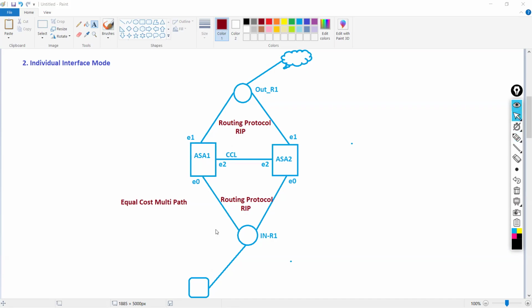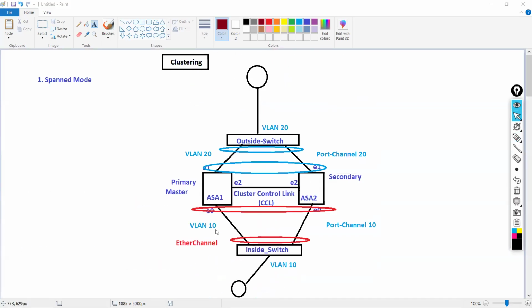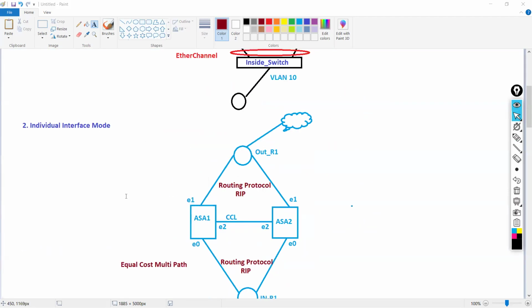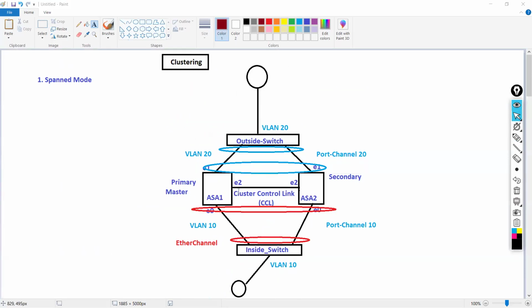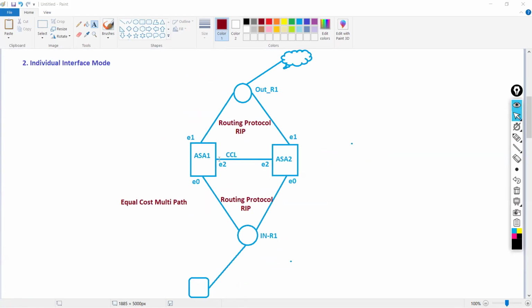And in case of spanned mode, your ASA and your client can be on the same subnet, same segment. Okay, this is the spanned mode. So both methods are okay. Okay, so we will be seeing the spanned mode practically. Because here all you have to do is just enable your clustering and just assign the routing protocols.